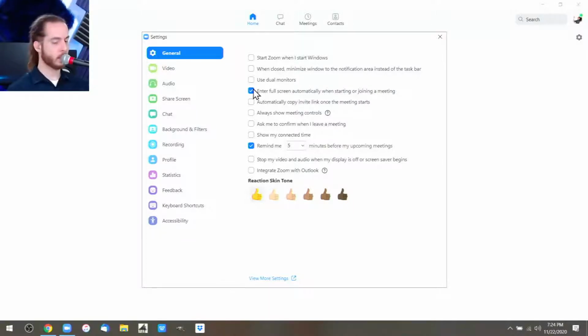Enter full screen automatically when starting or joining a meeting. I like that one. You might not like that one. Automatically copy invite link once the meeting starts. That's kind of cool. That could be useful. I don't want it on, but you might. Always show meeting controls. I like how it automatically hides them myself. Ask me to confirm when I leave a meeting. You know what? I thought I had that. No, I don't want that checked. Yes, I know when I'm leaving a meeting that I want to leave, so I don't want to have to click something else to confirm it.